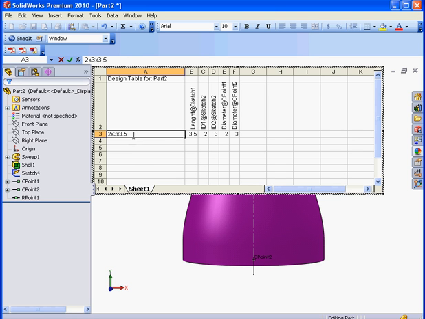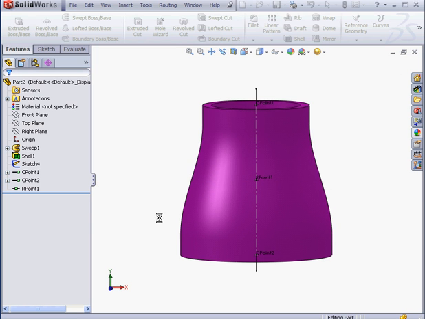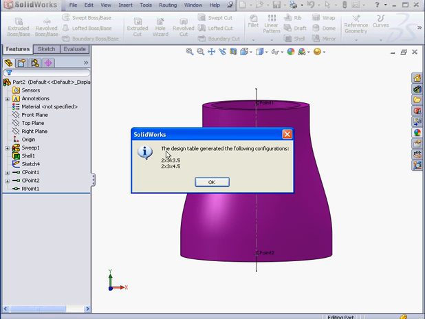Let's copy this row now. Right-click and copy. Now right-click and paste it into row 4. The second configuration, let's make the length 4.5 inches instead and change the length dimension. The rest of the parameters we'll leave as is. Click in the graphic area to finish the table. SolidWorks informs us that 2 configurations were added to the design table.